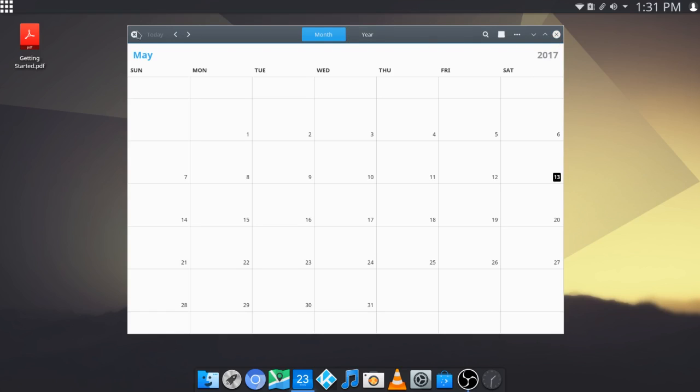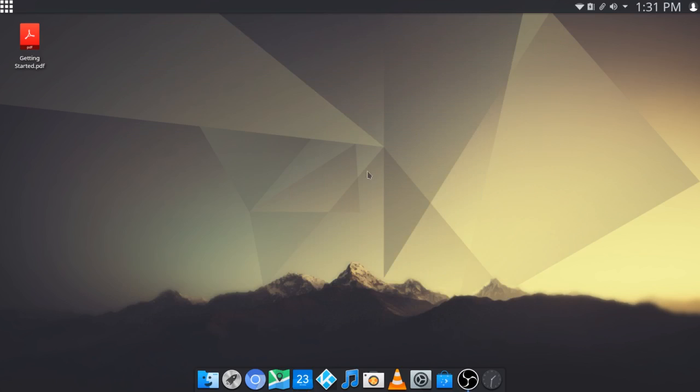It's got the same controls that you're used to seeing within Qt or the KDE desktop, and it just works well here. Plus, it's a nice, clean calendar. Same with Maps. This is Maps from GNOME.